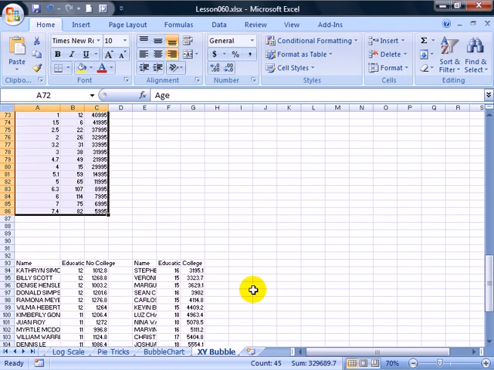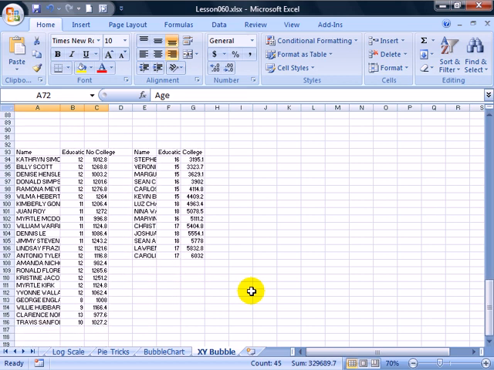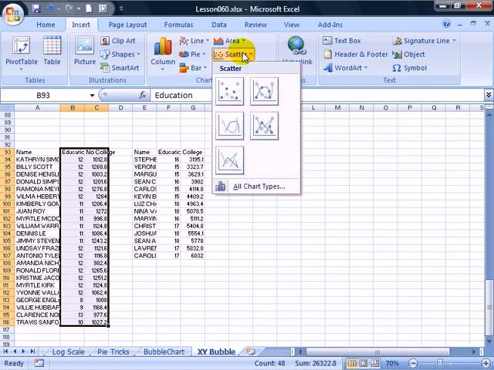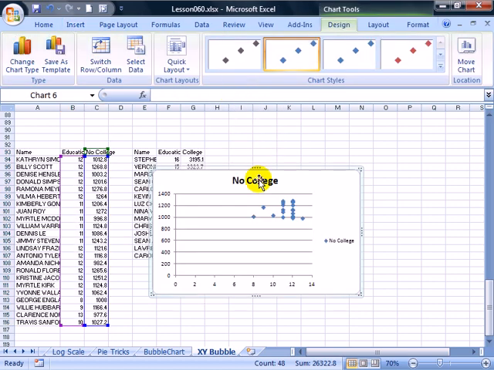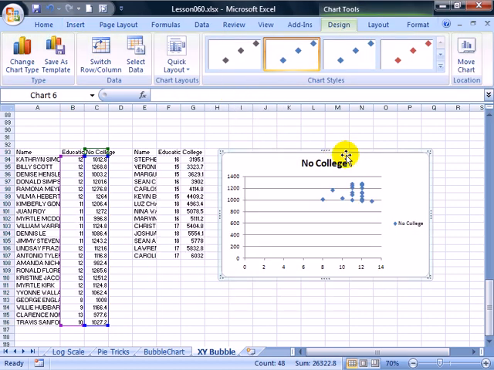Let's take a look at one more example, and this is where we create an XY chart with two different series. Let's say that I took all of our employees and I broke them out into two groups, those who had not gone to college and those who had gone to college, and I want to compare their salaries for those two groups. I'm going to choose the first series and create an XY chart. And so we have those plotted as blue, but now I want to add a new series.